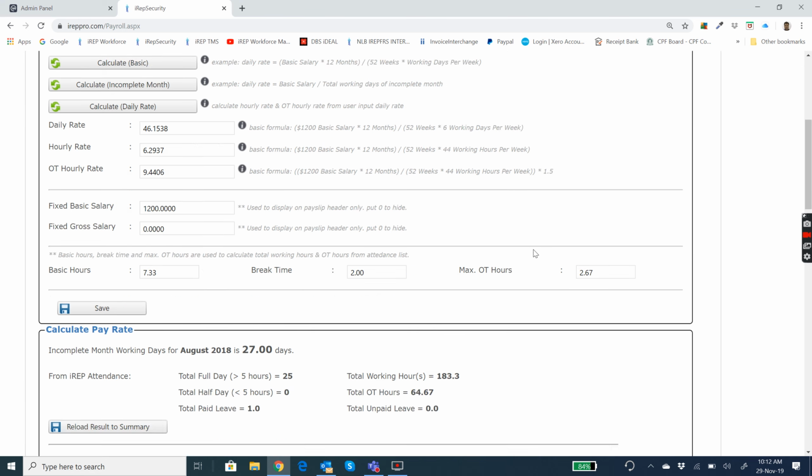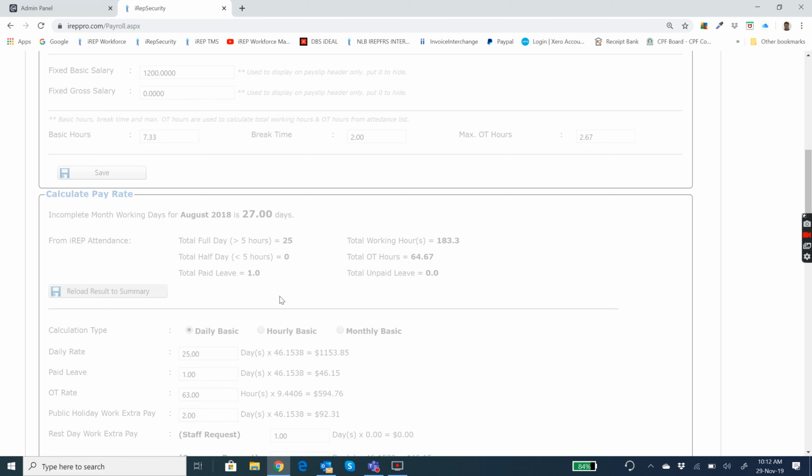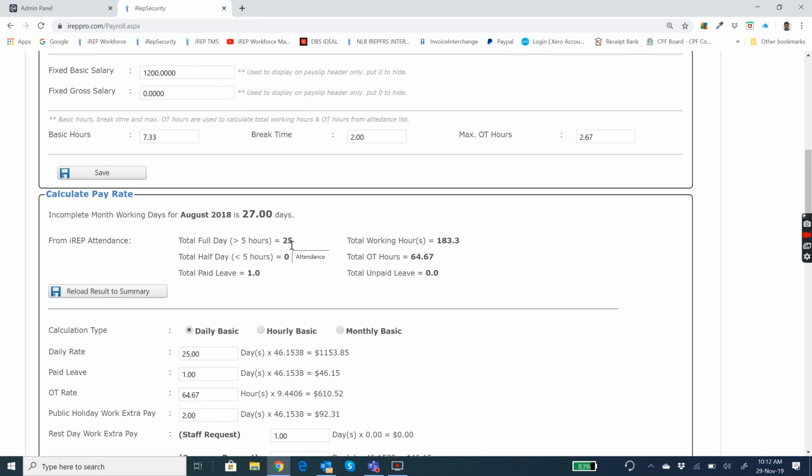Once it's successful, you will realize that this is talking about the month of August, and the system would automatically know that it is already 27 days in a month due to the input from MOM. From iREP attendance, we will have 25 days. Simply click on reload result to summary. It will actually pull the latest iREP attendance into the system.